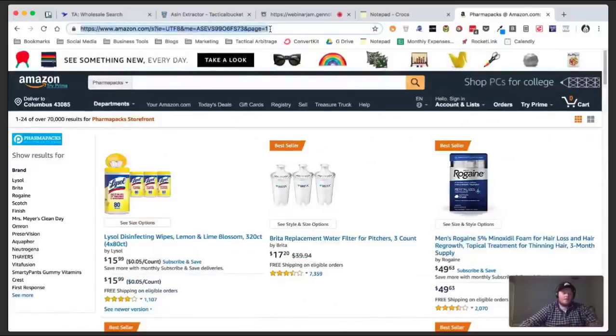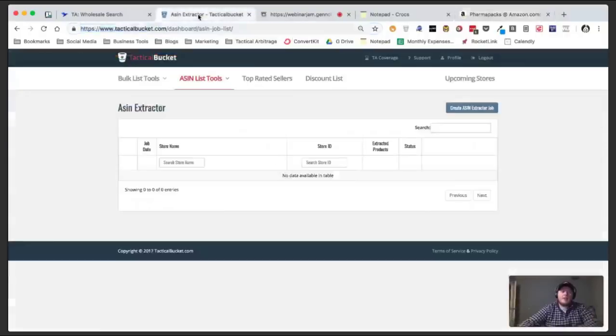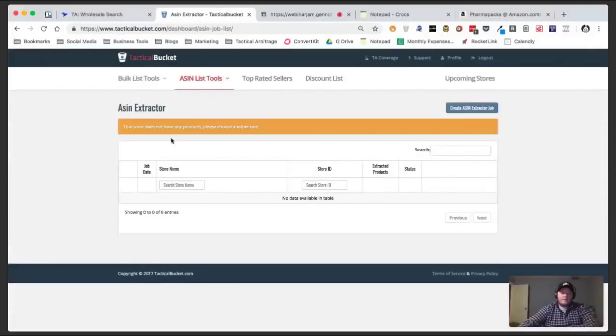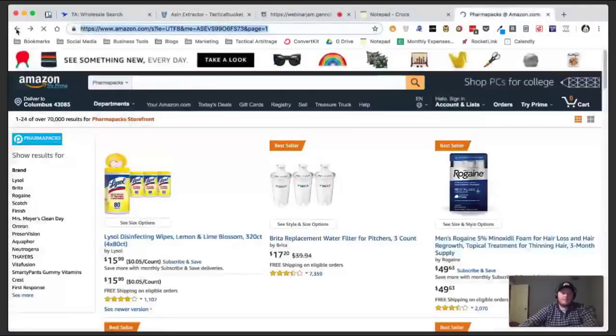But what we can do here, and hopefully I grabbed the right one, let's go back to the actual storefront. There we go. So I'm going to grab this link here. I'm going to go to the Aysen Extractor, create an Aysen Extractor job, and put in the URL. I hit create, and what this is going to do for me, oops, I put in the wrong one. Sorry, guys. Let me go back here. Grab this one.